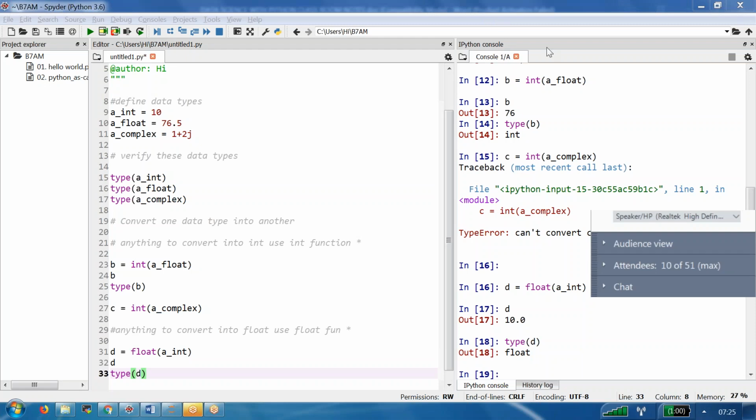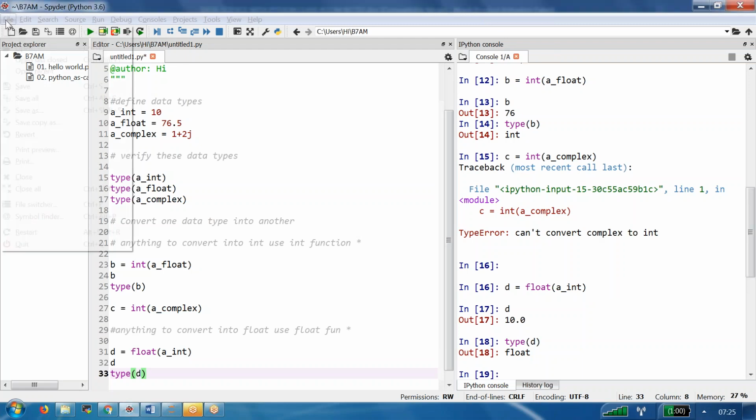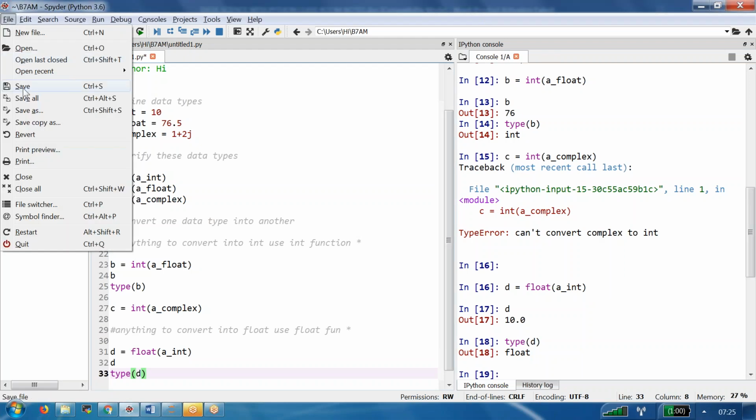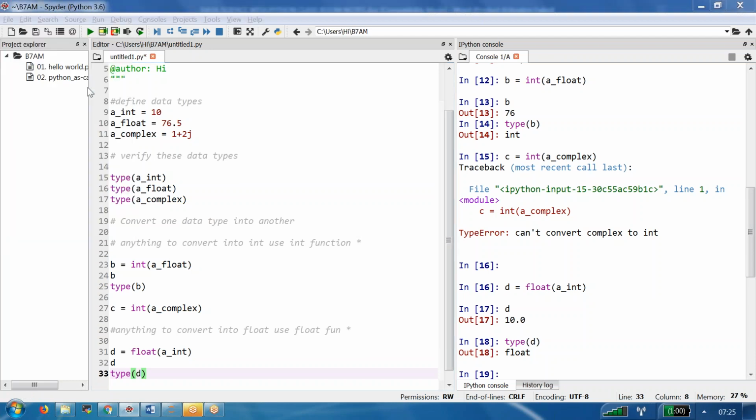Okay, now I am trying to save this one. Let us go to the file menu. There is a save option, or Control S as we know, right? Control S we can also use.